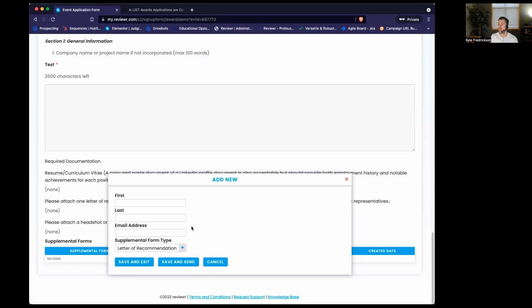Oftentimes it's also used as a way to manage nominations about a nominee and things like that. Again, I don't want to get too deep into that today. We actually have a whole other video about the reference feature, as well as a shift in the industry that we've seen away from doing reference letters and instead doing reference templates. So if you're interested, check that out. Again, it's a really powerful feature for collecting external data and then merging it together. So I'm going to go ahead and pause there.